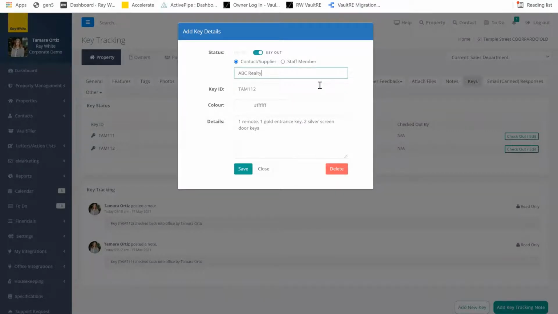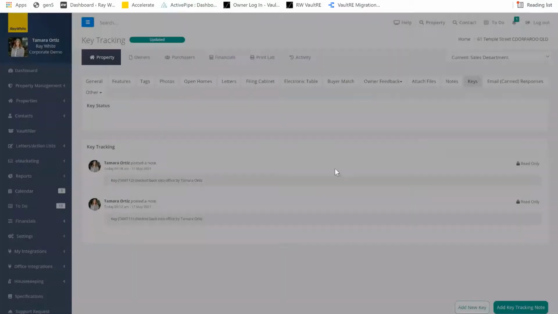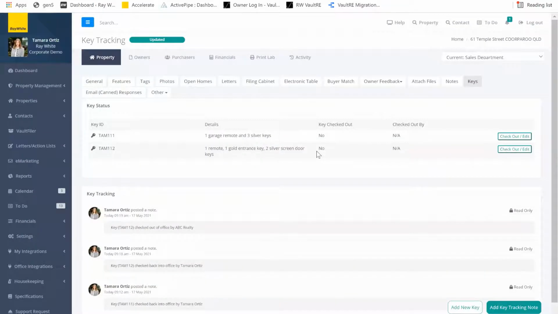There we go. So we're going to say that another agent from ABC Realty has come and collected this set of keys. Again, I can put more bits and pieces in here, but I'm actually not going to right now because this is all I really need to do. I'm going to press save here, and we can see that that has not updated. Let me just refresh that.